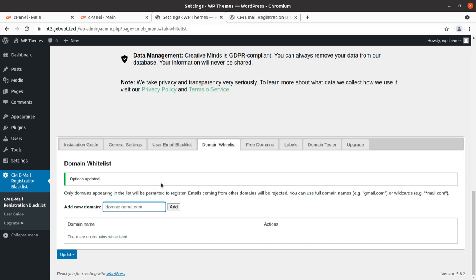Let us see this unipin, or so if we want to blacklist or whitelist, so it is whitelist. In fact, only domains appearing, I'm so sorry. So this is the screen for whitelisting a particular domain. So we can whitelist a particular domain.